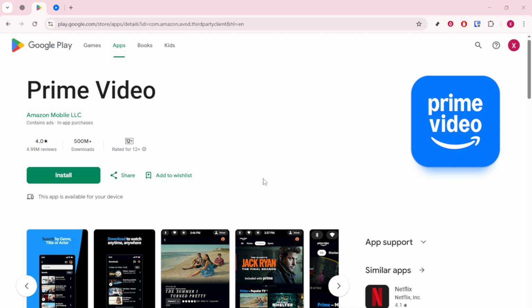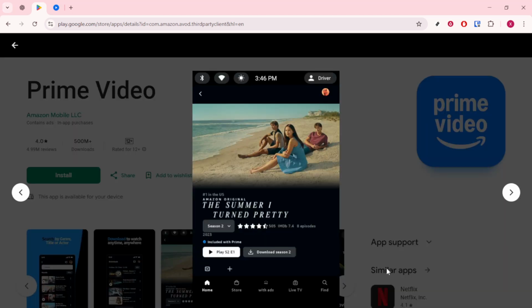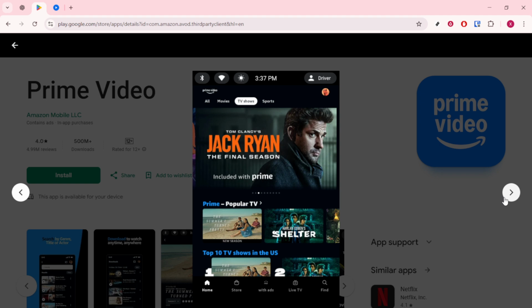Make sure your device is online and that streaming isn't being slowed by other downloads or devices on the network. If possible, switch between Wi-Fi and mobile data or try another network to compare. Run a quick speed test. Prime Video typically needs around 5 Mbps for HD and more for 4K. If speeds are low or unstable, reboot your router and modem, then try again.